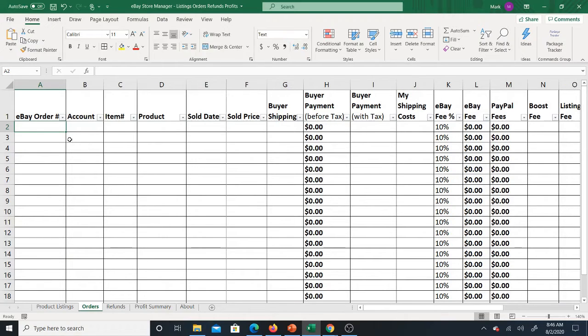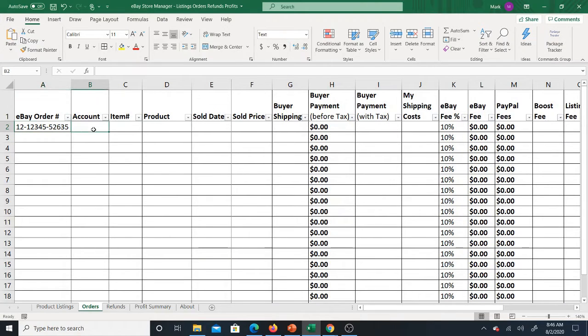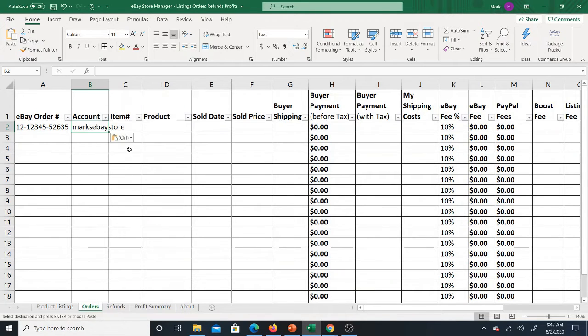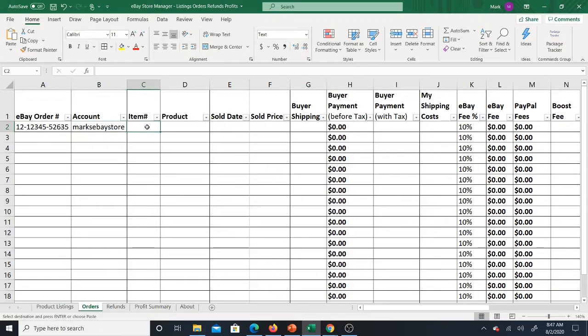So now with the order sheet, every time you get an order, you'll put in the order number, which is the way that you identify the order. eBay's order numbers are 2 digits, 5 digits, and then another 5 digits. Normally you can copy and paste from eBay. Again, which account did the order come in on is the other thing. If you have multiple eBay accounts, you need to specify which account you actually got the order.